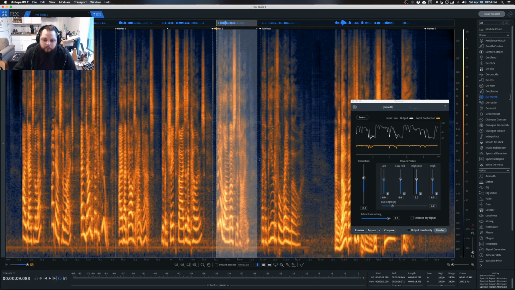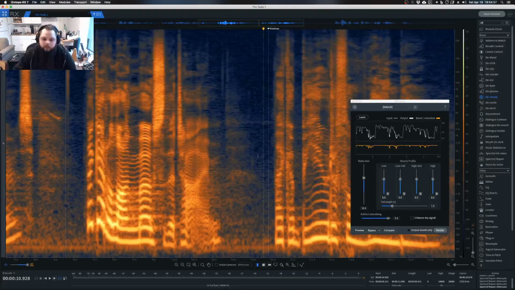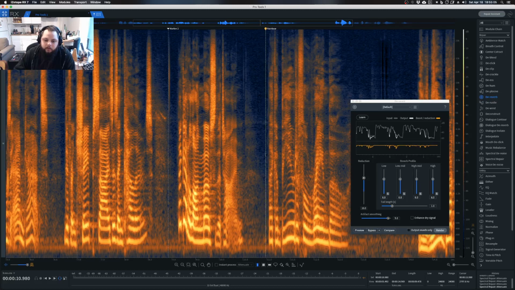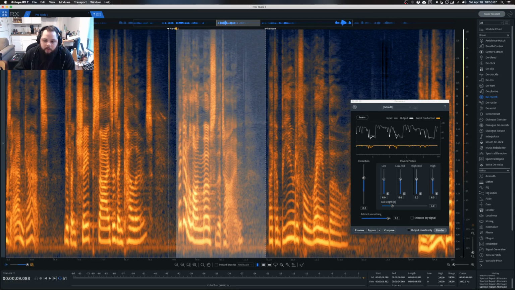And then we go into a breath, and we can even see if we zoom in that little reverb tail here, we hear the breath, and then we're out. So I'm going to make this whole selection right up until the next transient, and I'm going to ask it to learn.